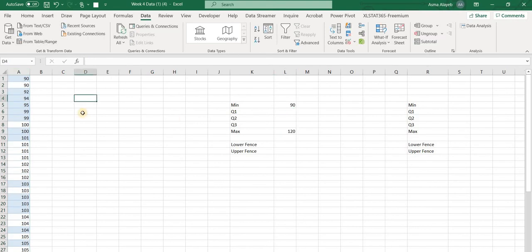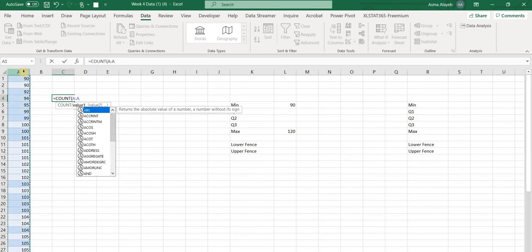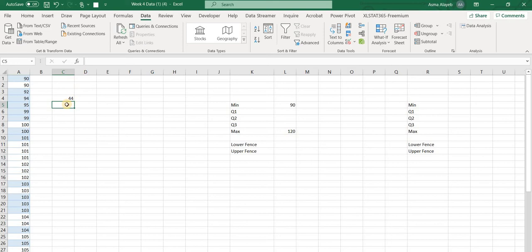The first quartile that we can find is the median. Now, I'm going to show you how to find the median manually, and then we can find it using Excel to double check. The steps: first, we sort our data from smallest to greatest, and then we find the number that is in the middle. So I'm going to count my data first, how many numbers I have there. I have 44 numbers.